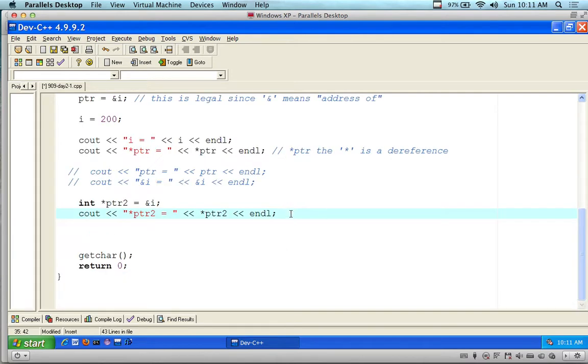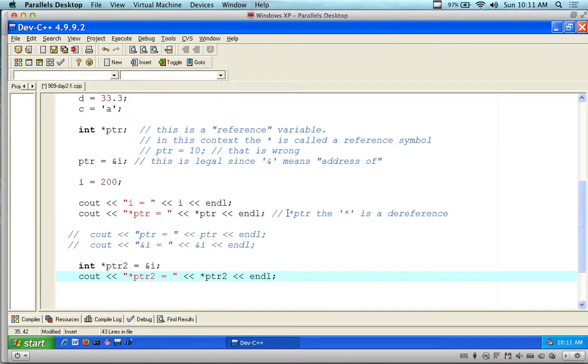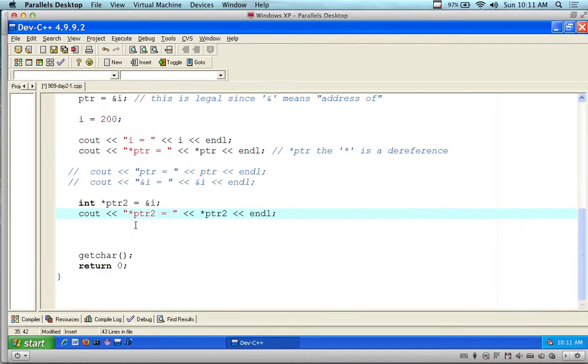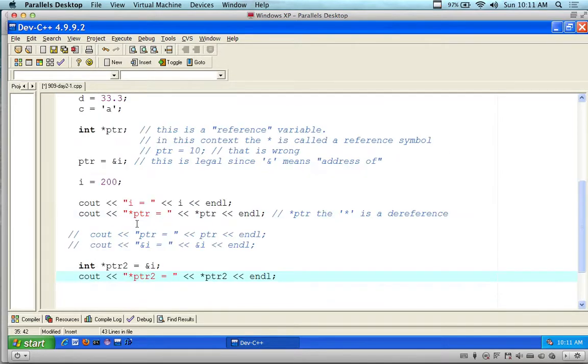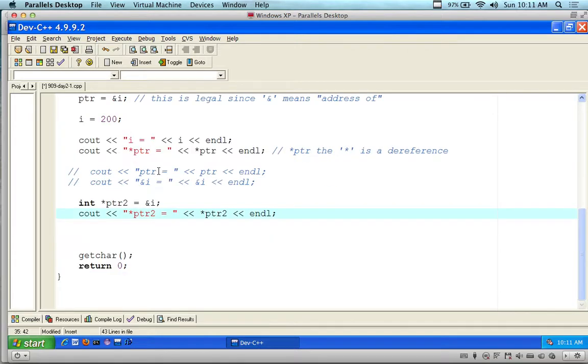So, back at the ranch here, we have a new one. We got PTR2, and hopefully I fixed this one here. Yes, I did. Okay, good. Now PTR2 is also equal to 200 because it's also equal to the address of I. So I has always been equal to 200, and we now have this new one here, and it's also equal to the address of I.